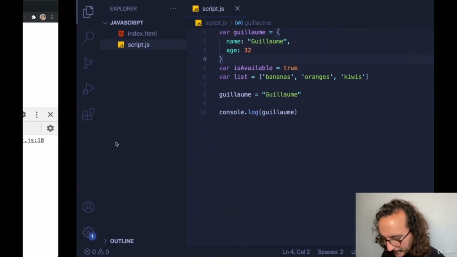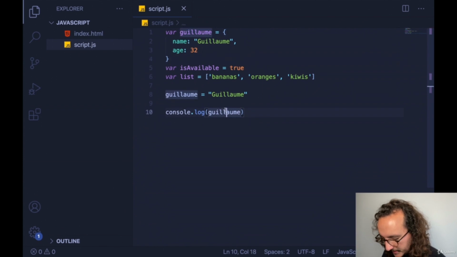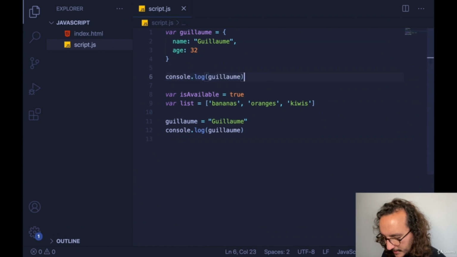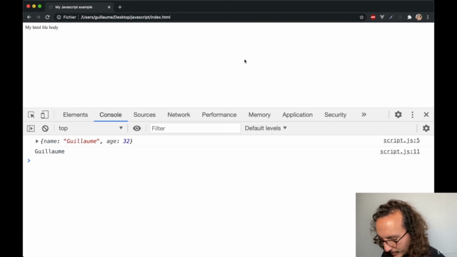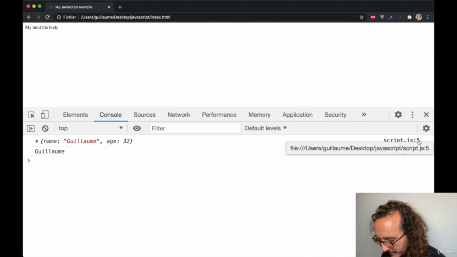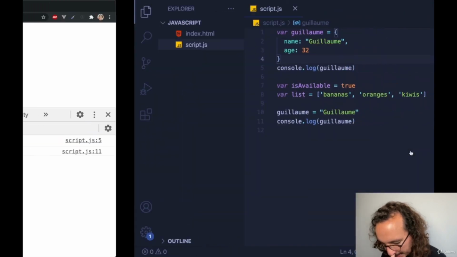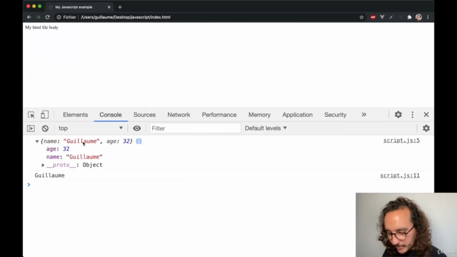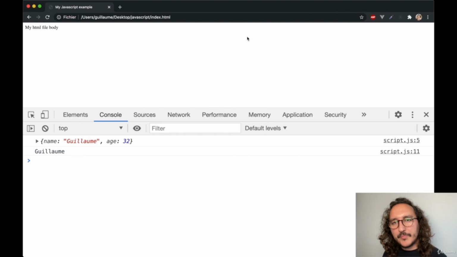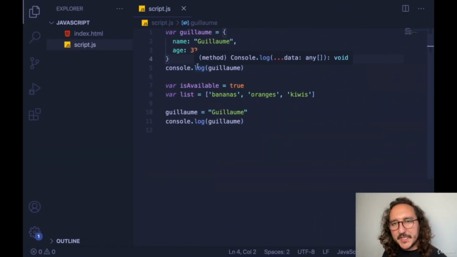So what happened? What happened is really easy to understand. Here I got my console log Guillaume, but if I console log Guillaume just in here, you will see that there is a difference. And when I update, there we go. We see that on line 5 of my script and on line 11, I got 2 console logs. First Guillaume was an object, then Guillaume was a string. The lesson to learn about this is that you can override a variable. And in some cases, this could put you into errors.